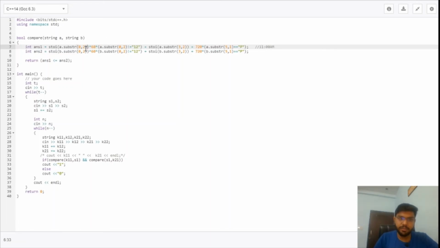Now this 11, which is a string, is converted into an integer by the stoi function. So 11 is converted into an integer. Then we convert hours into minutes, so we convert these 11 hours into minutes by multiplying by 60. So we are done here.